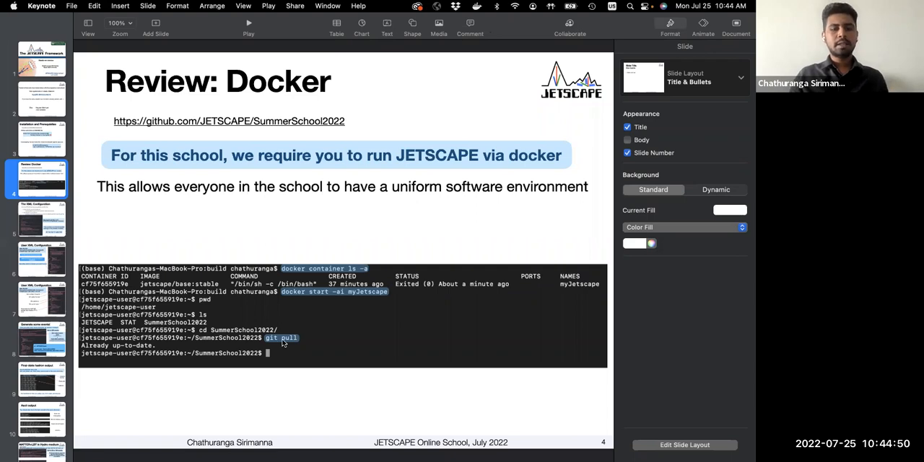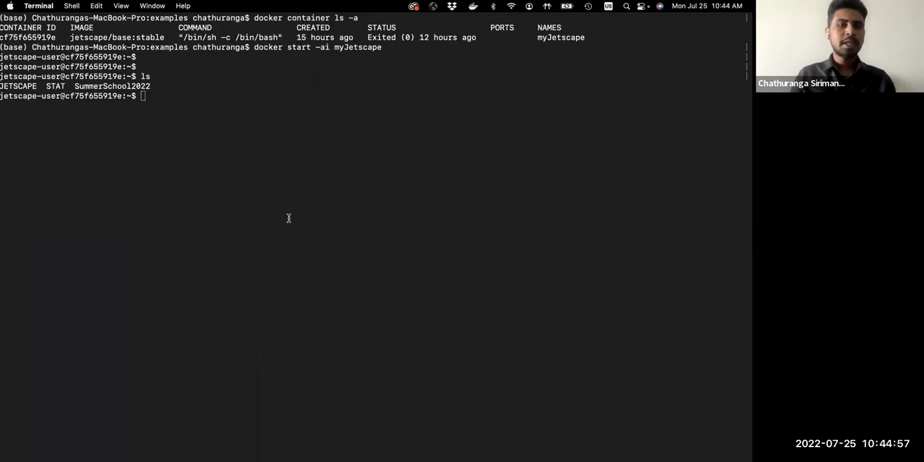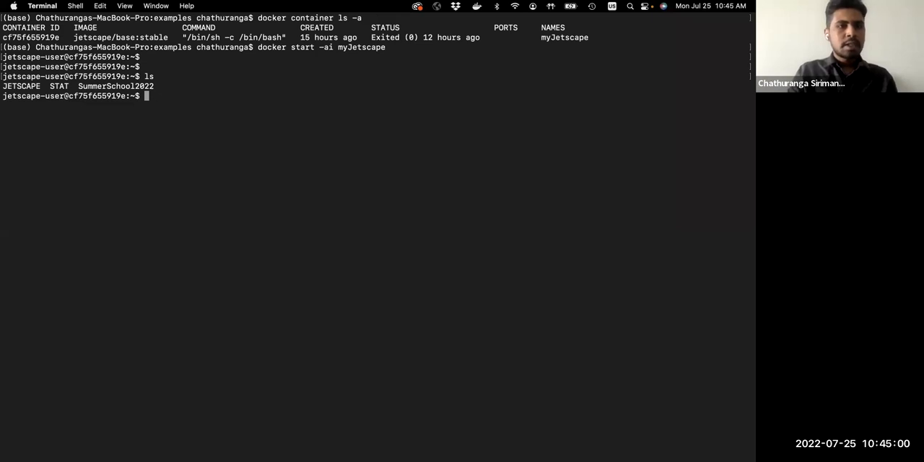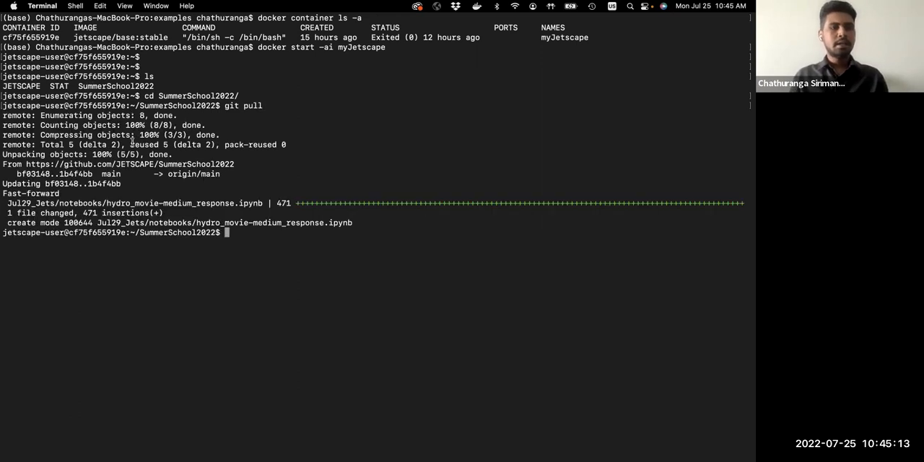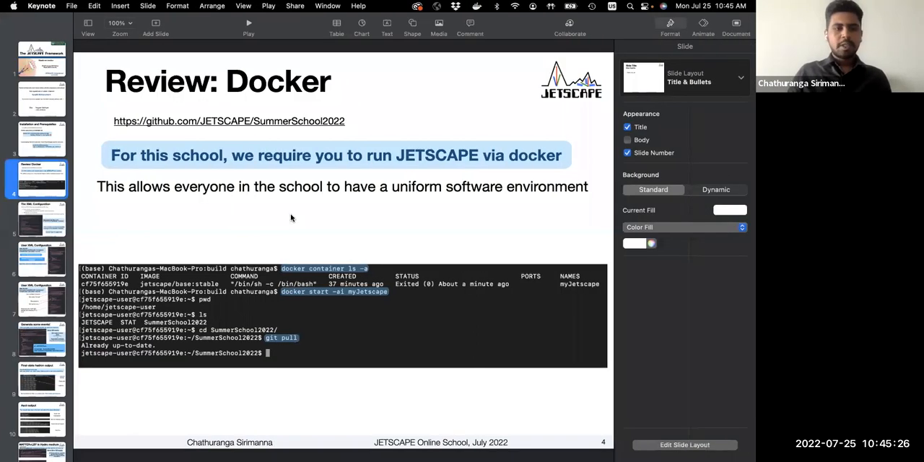To get the latest version of the summer school repository, just go to this summer school directory and use git pull to get the latest. It will get all the required files from the repository. And then let's move on to the next slide.